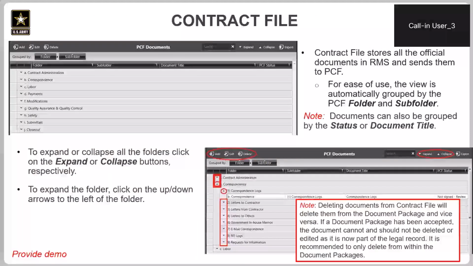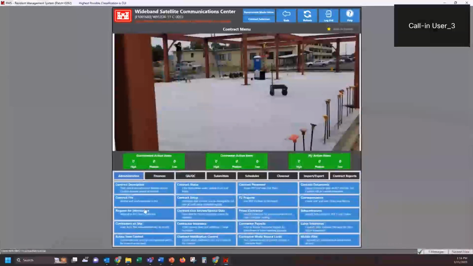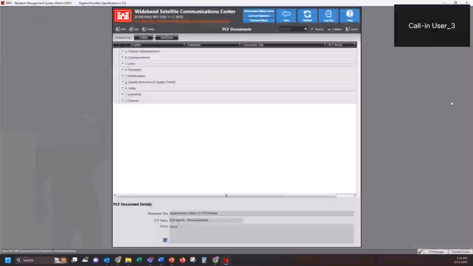So here we're showing the screen setup for the contract file. There are several ways to group and filter the items here. So let's take a look at the application real quick. Okay, so I'm in my contract and we'll go to contract file. So as you can see, it's all consolidated here right now. This is the default view whenever you enter this submodule.